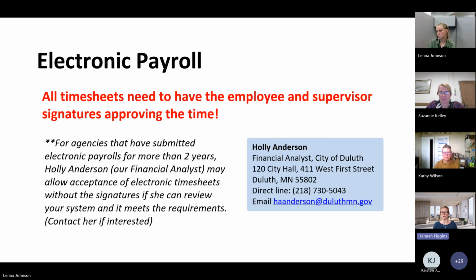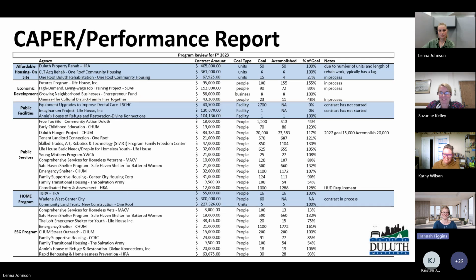If you have not been doing that for more than 2 years, continue to send the physical signature is my understanding. Yeah, we may need to touch back on that. But anyhow, that's an update as of now.